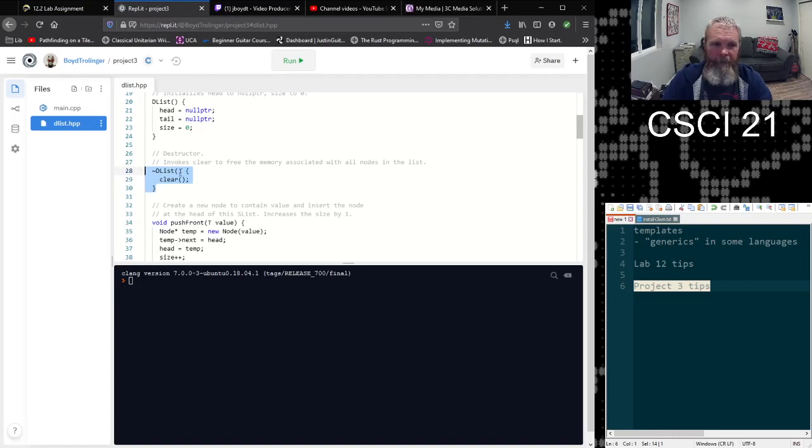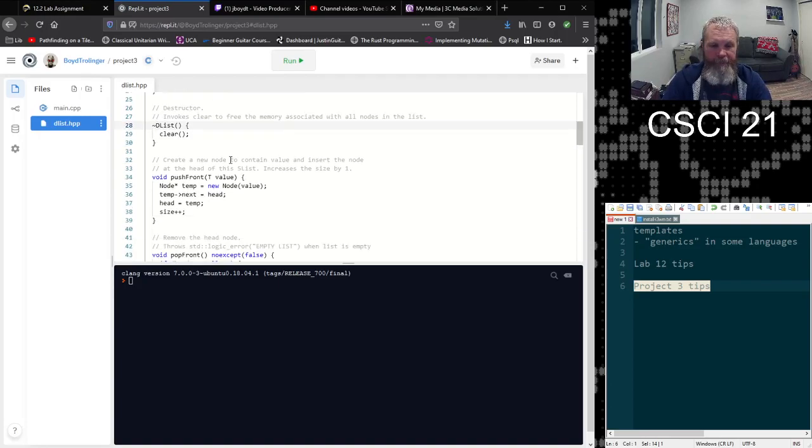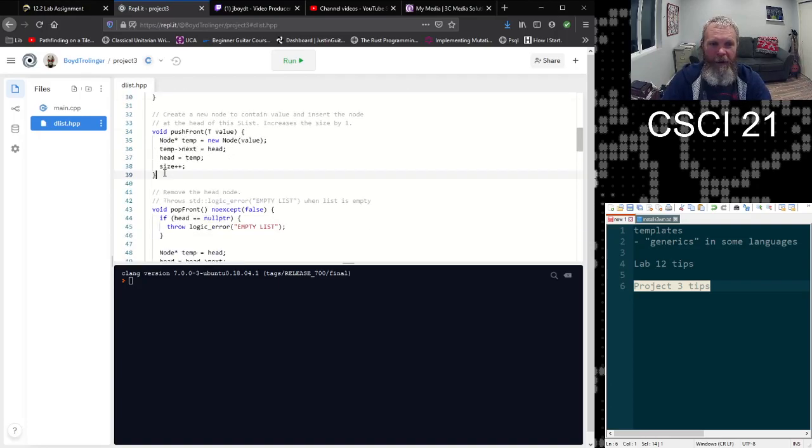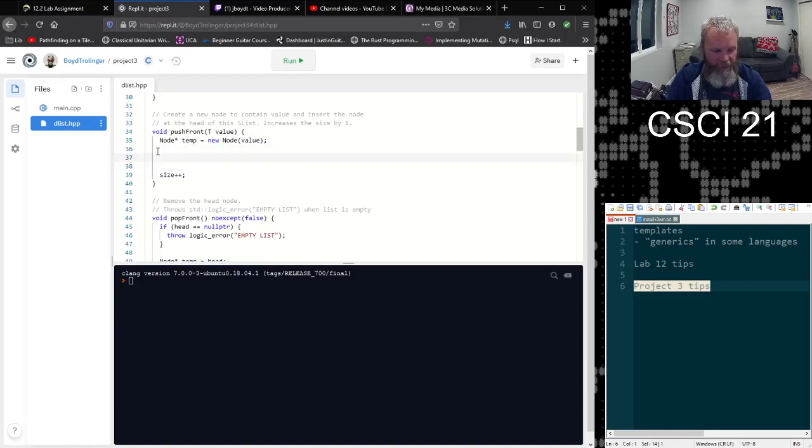Clear. The clearing itself may have to change. We'll see. But the destructor really still just needs to make sure that the nodes are cleared out. So that one's fine. Okay, push front. This one could be a pain in our rear. So I am going to remove parts and then go draw pictures.